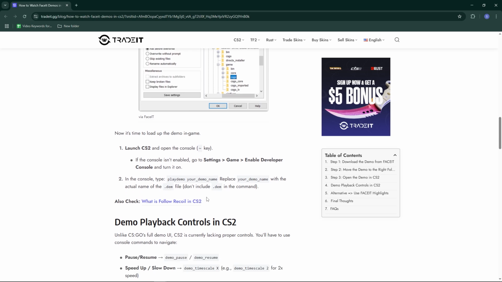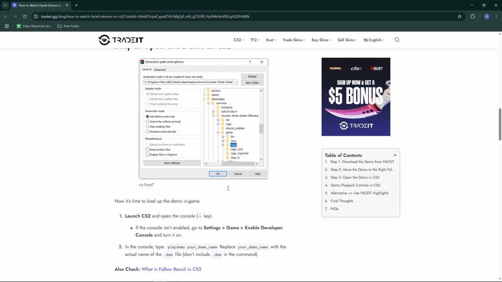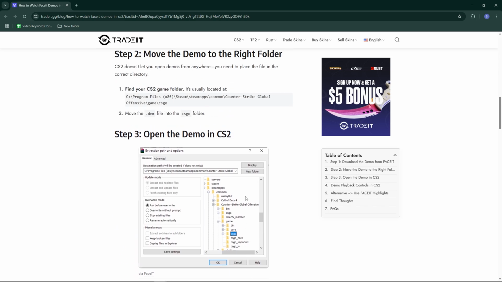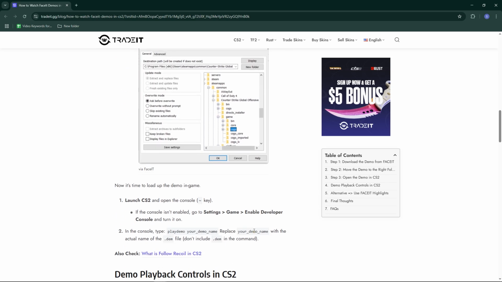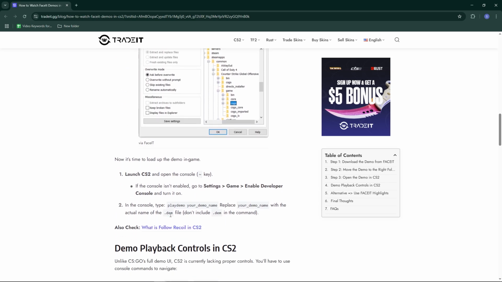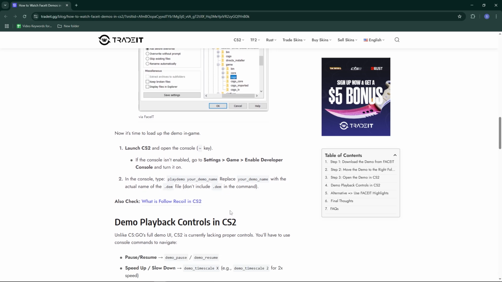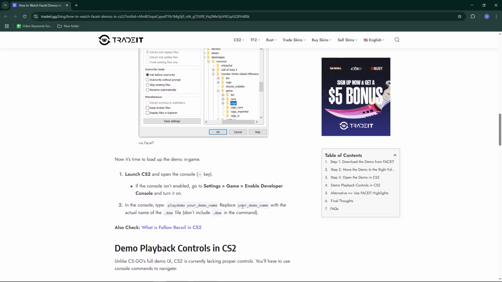In the console, type playdemo space your demo name. Replace the your demo name placeholder with the actual name of the .dem file, without including .dem. Press enter and the demo will start playing.